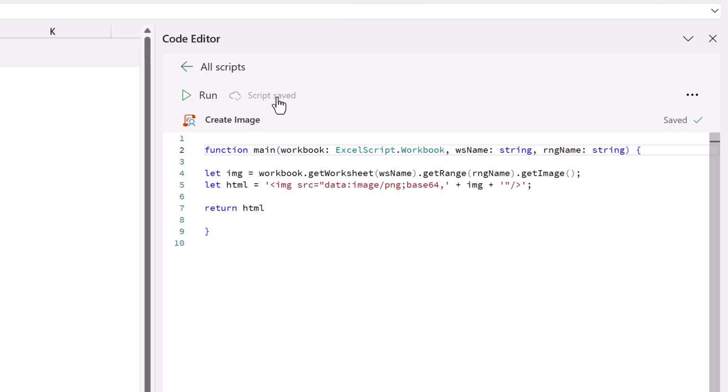To send this image in an email, we need to ensure that it is in a HTML format. So in the next line, we create a variable called HTML, and it contains the code required to change this image into HTML code. The code here is always the same. We don't need to change that. The only thing that changes is that we inserted the img variable into the middle of this line of code. Finally, we use the return keyword to return the HTML code back to the application which called the script.